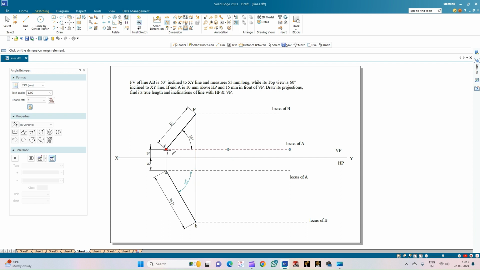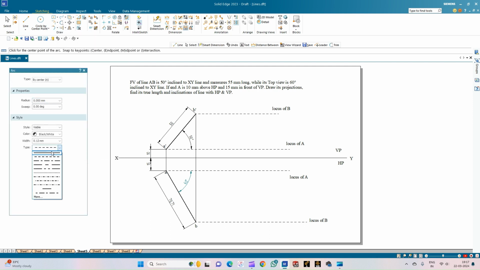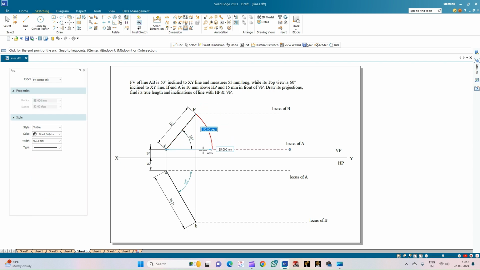Earlier, if the true length was given, we used to draw a perpendicular projector from that endpoint to intersect or make it parallel to the XY line, intersecting the locus of A in the HP, record the top view of that particular line, and then cut an arc. So using the same procedure, I can select the arc by center point, select the continuous line of thickness 0.13. Keeping this particular length, that is 55 mm, I can just cut an arc.